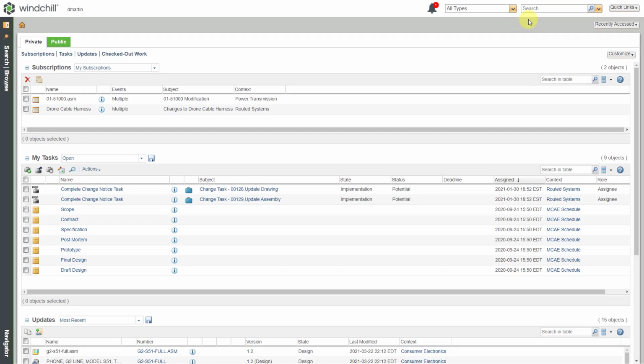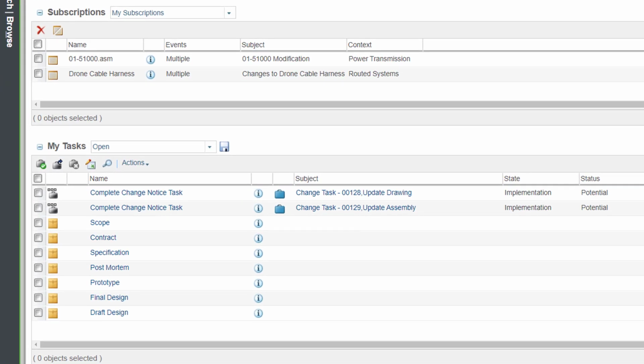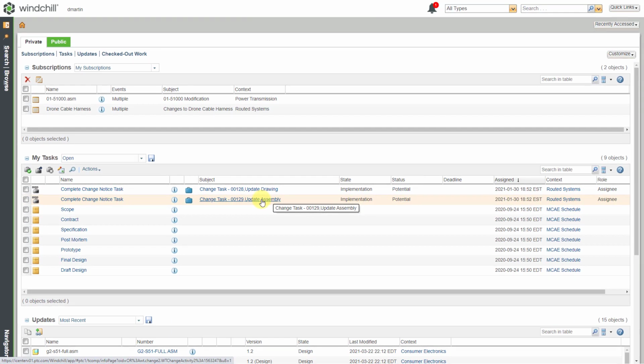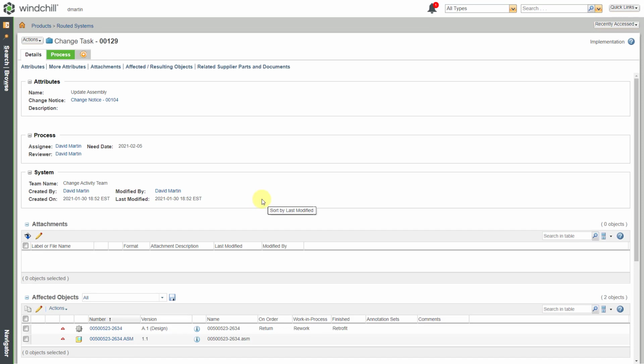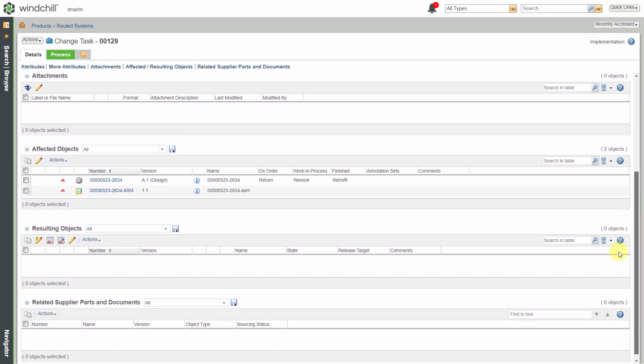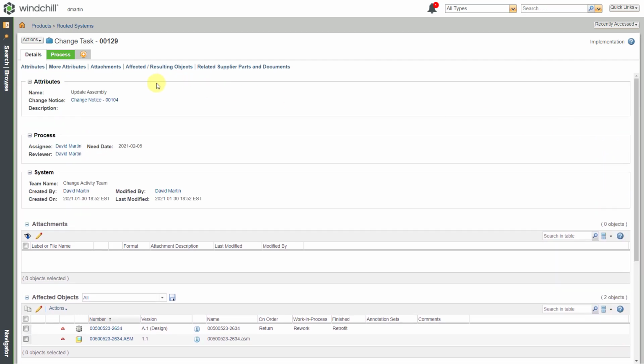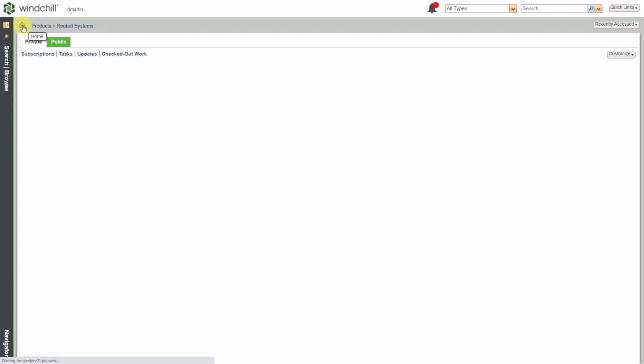Now I am in a standalone web browser where I'm taking a look at Windchill. I'm on my home page and I can see that I have two tasks that are assigned to me. I have to update a drawing and update an assembly. Well, if I want to see what's in the change task, I can click on the hyperlink. And this is where I would see if the change admin 2 had written other specific instructions to me about completing the task. I can also see that we have some different affected and resulting objects inside of here. Let's go back to the home page.